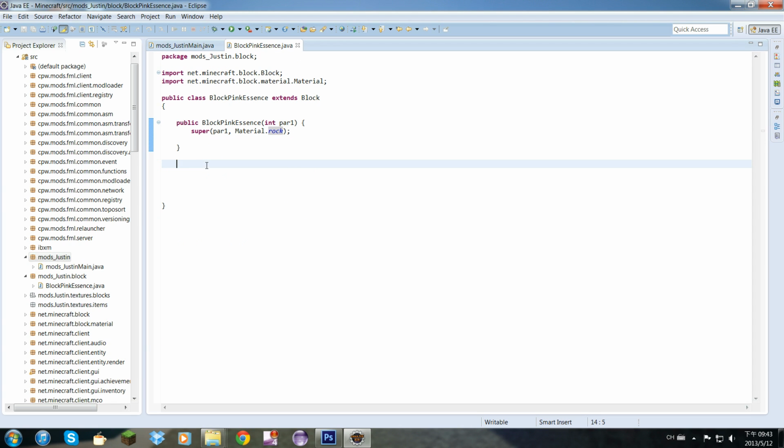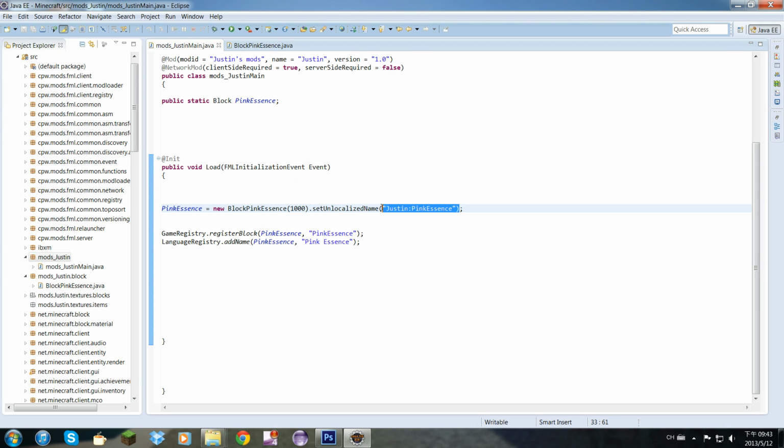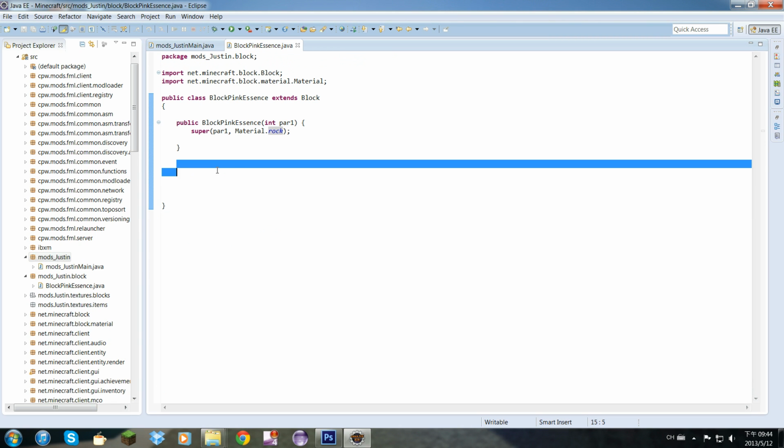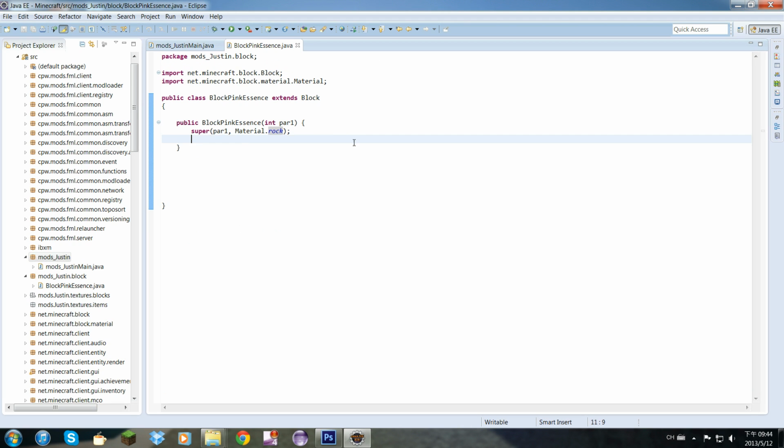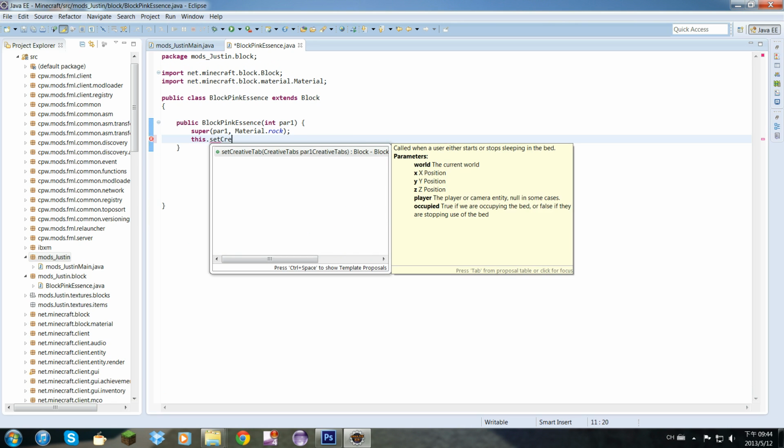And now, even though we already have the texture registered here, I will show you different ways to register your textures in the next tutorial, which will be code inside of your block pink essence, or the class that you make for your block. So by now, this is actually a block inside of your game, but in order to test it out, we need to add another thing called list.setCreativeTab.